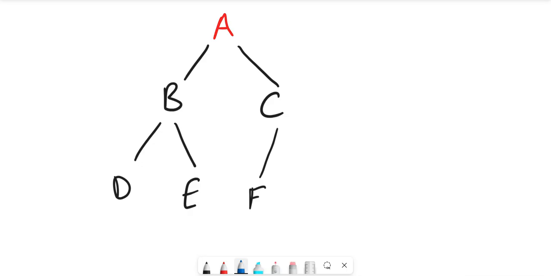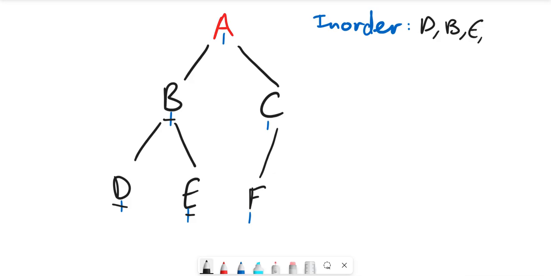If we're doing an in-order traversal, we would have flags at the bottom of each node. So when we're going through, every time we pass one of the flags, we would add it to our list. So if we were doing in-order, it would become, as we go along, D, then B, then E, then A, then C, and then F.